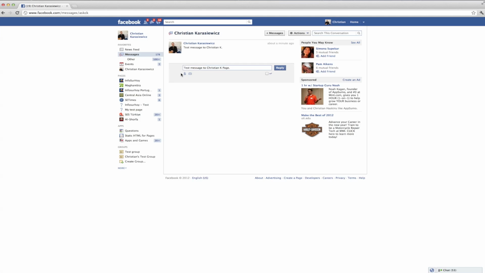A couple things I did want to note, you can include attachments, you can include photos and videos. You can also add in their little trick where you can hit the enter key to send your message. So once we've sent our message, let's show you how you access those.